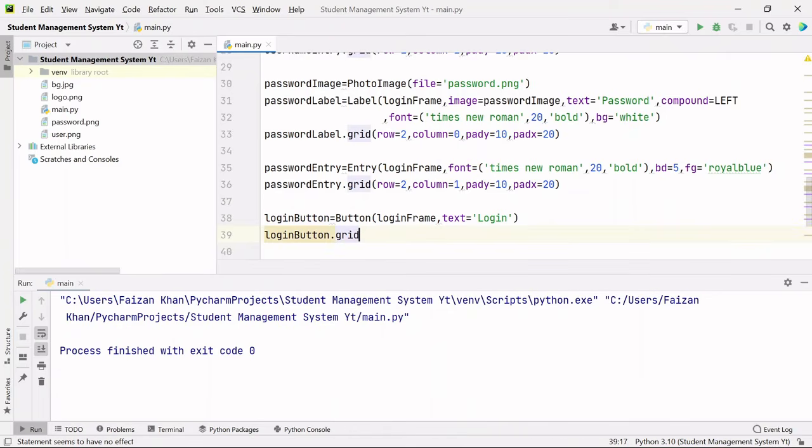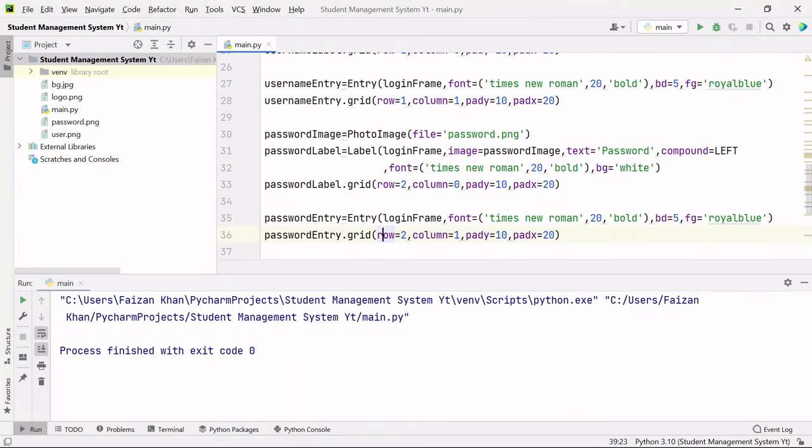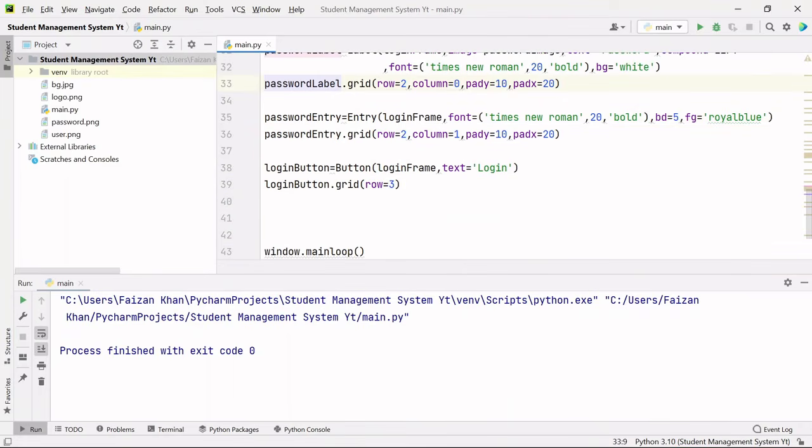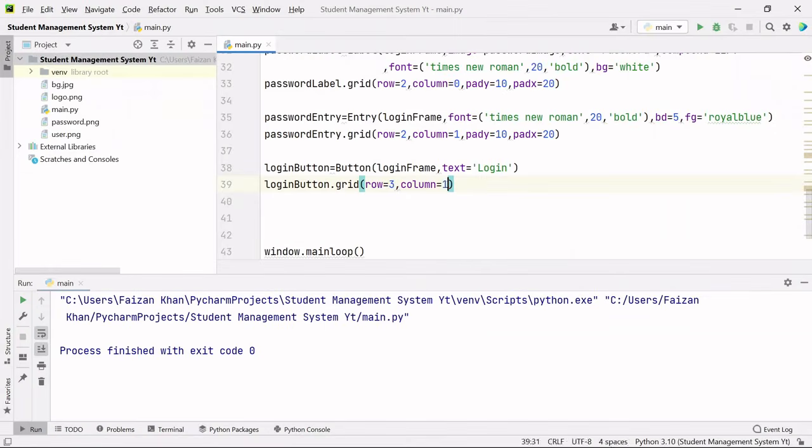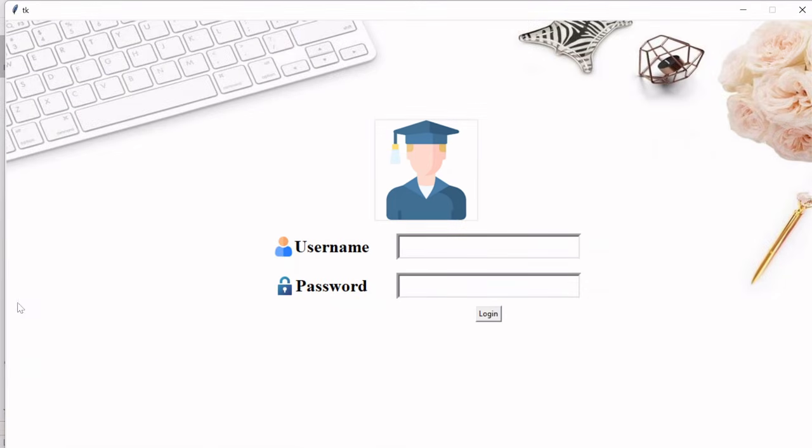So I'll use grid method. So this time this has to be at row number 3. Why row 3? Because at row 2 we already had this password entry, right? And this password label. So this time it will be at row 3, just below this password entry and password label. Okay, and column will be 1 or 0, wherever you want to see it. So if I run it, if you want to see it here, you can put it here, but I think if you add it at column 1, then it would look better, like this.